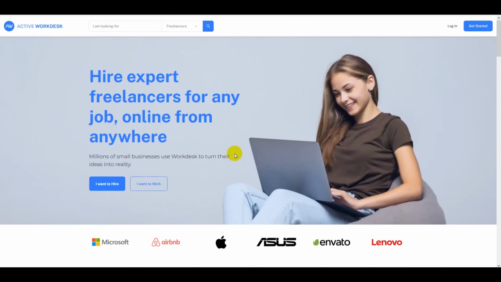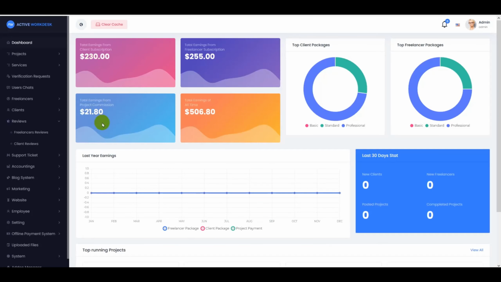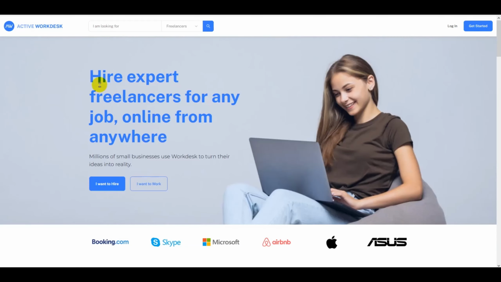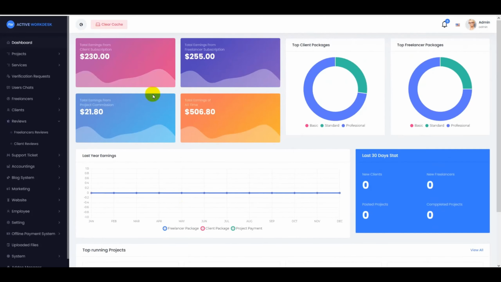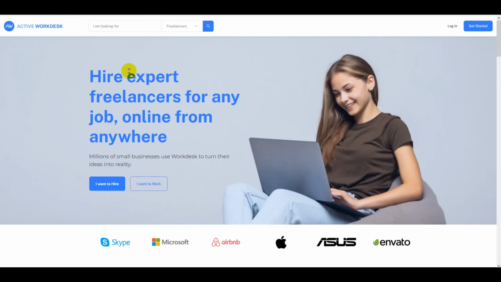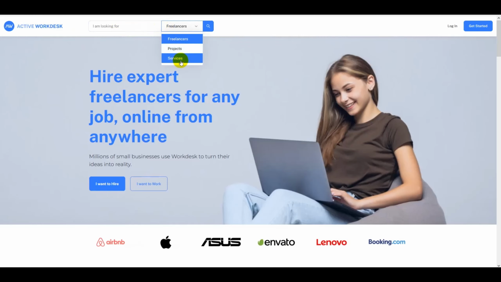You add your own company logo or your website logo. Just go to the admin panel and then you control your website, all kinds of features and functionality. Yes, you get the most powerful admin panel to control your freelancing website. And then our website's customer, client or freelancer can search for their own product, project or service.